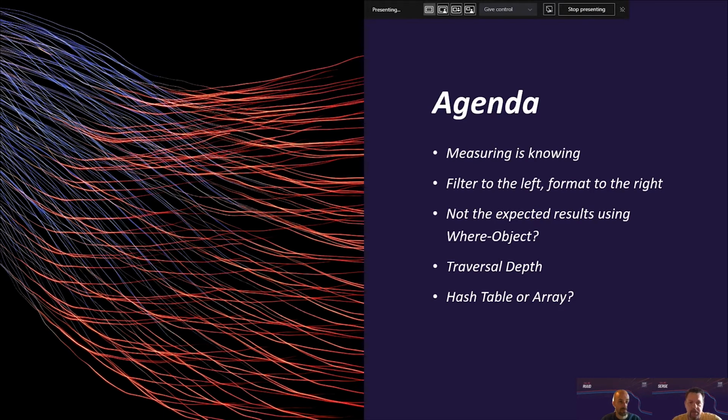The agenda is about measuring is knowing, filtering, what issues you might run into with where object, and a hidden gem, we think, traversal depth, and then the hash table array. Please know that it's all about Operations Manager and PowerShell, but a lot of code that we use here, or the examples at least, apply to other PowerShell scenarios as well.